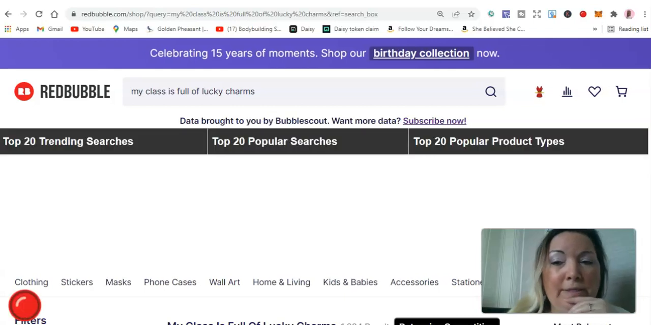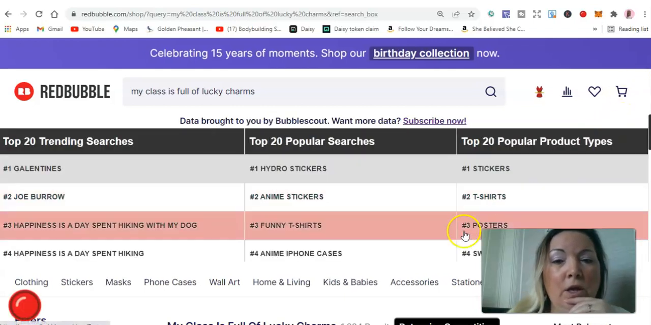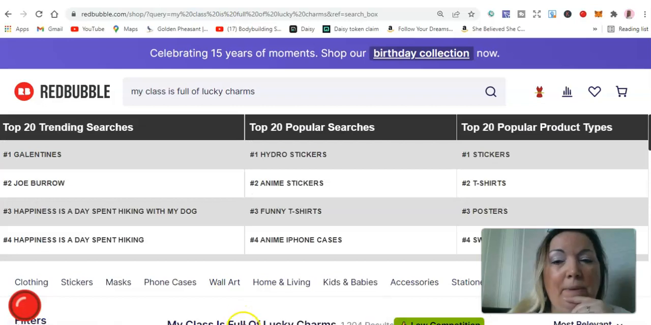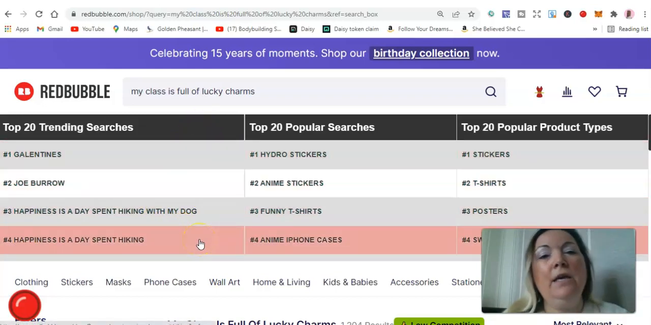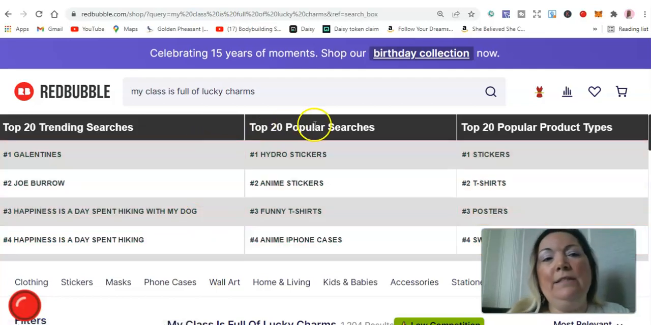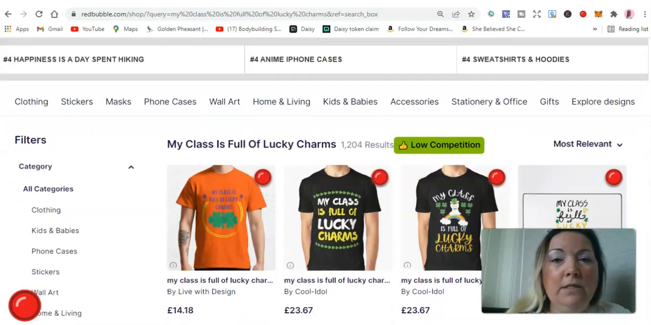The good thing about that is you don't need to open a new tab here, because once you have chosen the particular niche you are looking for, it comes back again. You can see again the top 20 trending searches, the popular searches and the product types. It's really great. I really like this one because of that. So it says it's low competition.